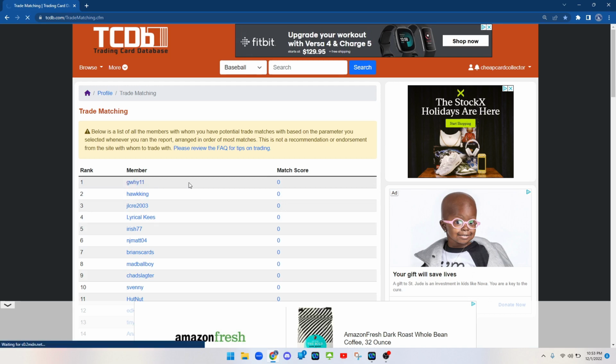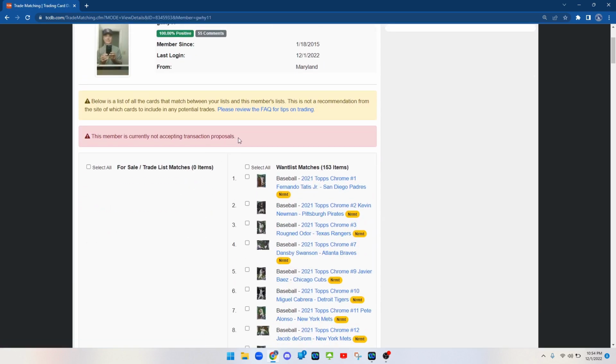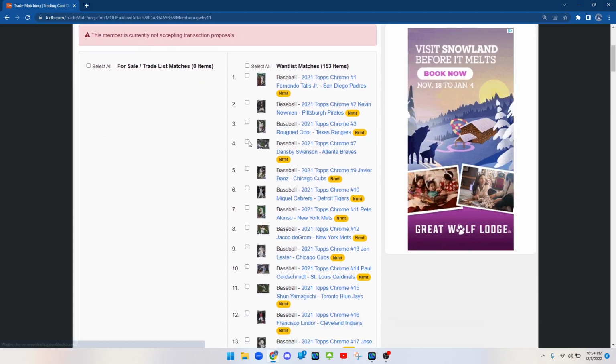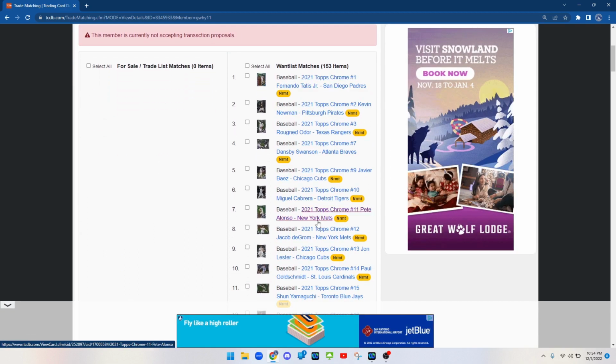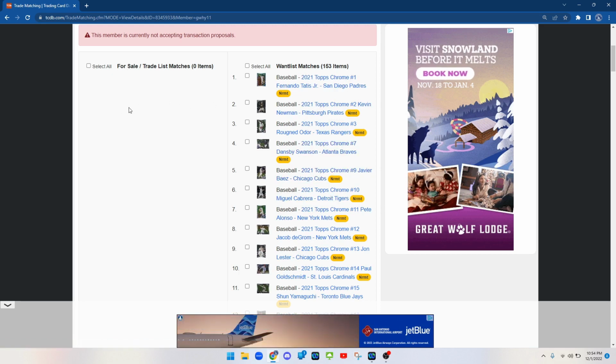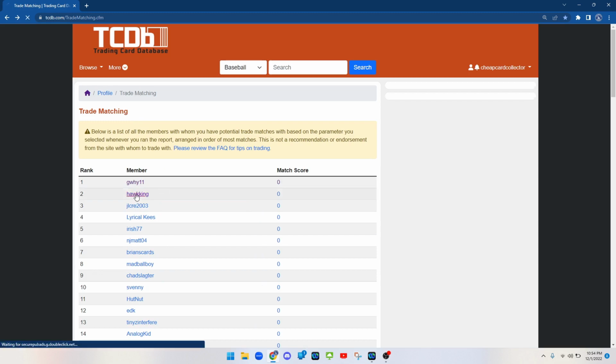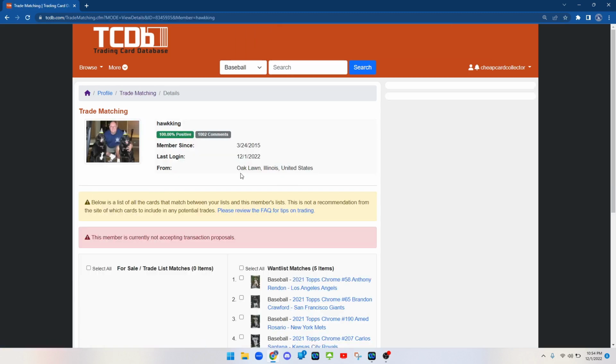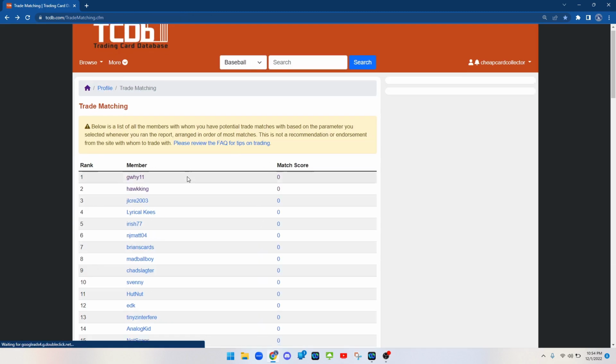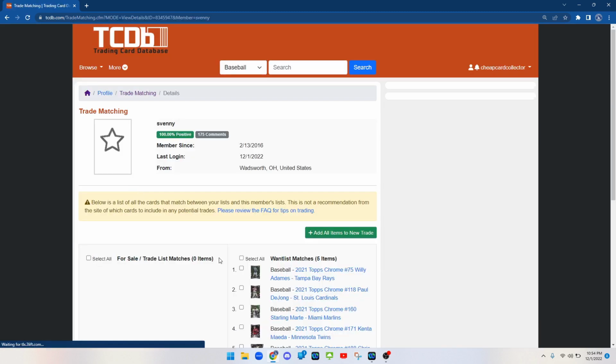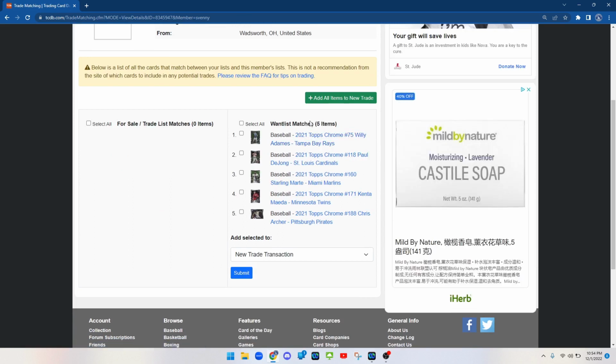So if I go to GY11, okay, this person is not accepting transactions, fine, but these are all the cards on his want list. He wants all the 21 Topps Chrome and everything I have to offer. So in this case, there's no match. If I go to Hawking, again, this is not accepting trade proposals. This is going to update in probably a few minutes, but when it does, you'll see the cards that you want, right? I think I put the 21 Topps Chrome set as what I'm looking for. Anything I have available that he wants, it matches up, right?